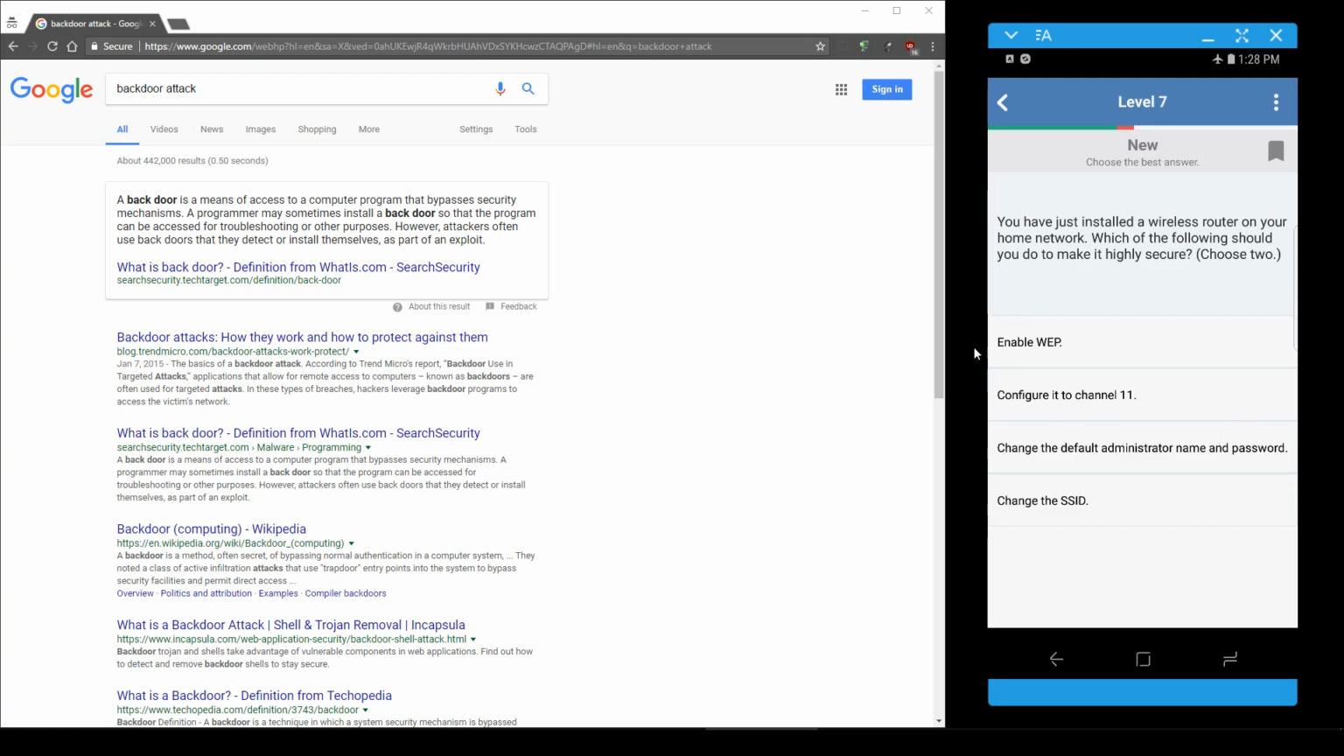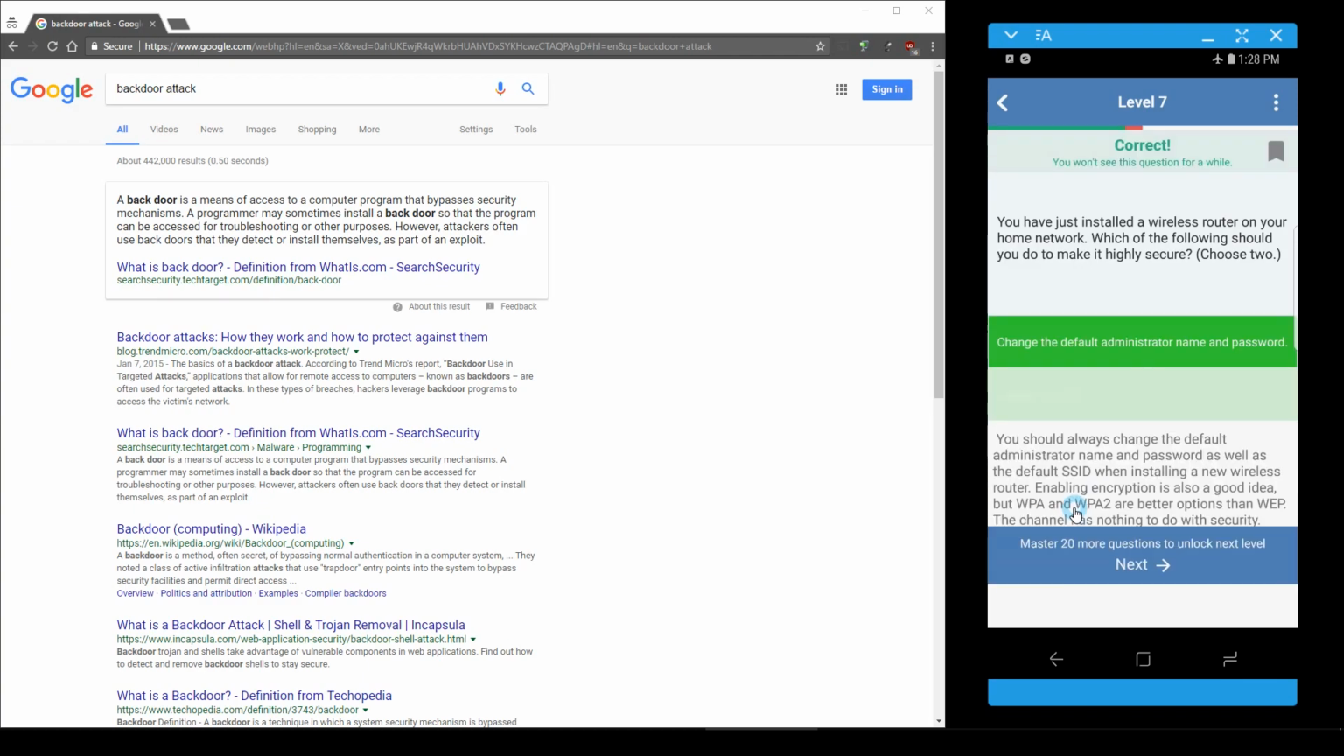You have just installed a wireless router on your home network. Which of the following should you do to make it highly secure? Change the default administrator name and password. Choose 2. Okay. Configure channel 11. Won't secure it. Enable WEP. Terrible security. Change the SSID. That'll help.